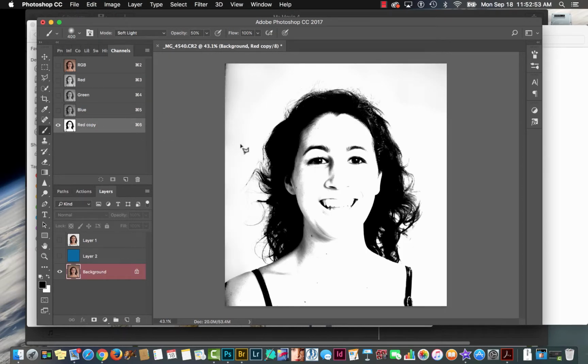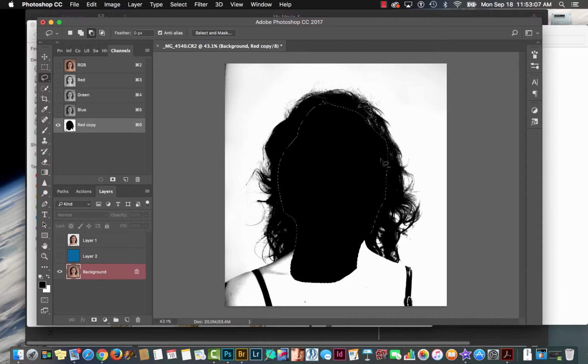Okay, very cool. So you see the difference there is this is where we started, this is where we ended up. Now the other part of that is if I want to select her face in here, I can come in with a lasso tool and just come in and add that in. Fill it with black, Option or Alt plus Delete or Backspace, and there we have it.